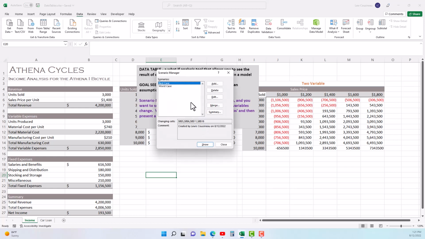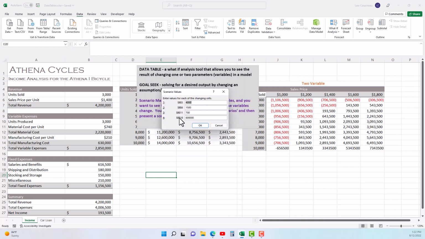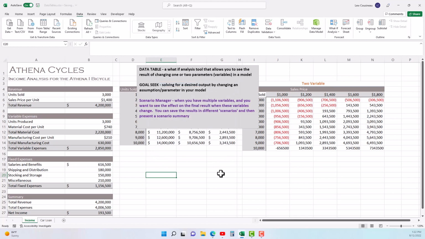I'm going to hit OK. If you want to add another scenario, you can. You can edit the scenario you already have. You hit OK, and up comes the numbers. Or you can be done. And so we have saved these 2. I'll talk about the summary in a second. But you can just hit close, and all of that information is being retained.